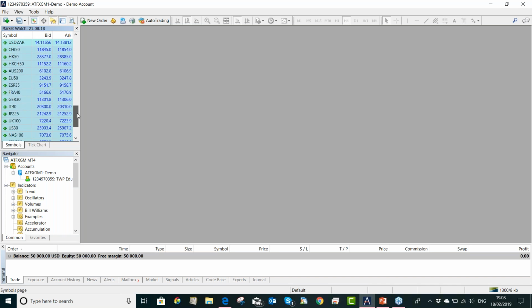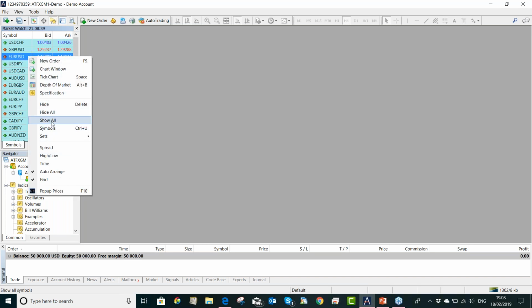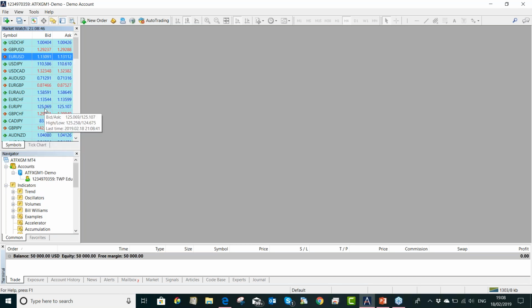And I also have indices. So for example, the Hong Kong 50, I've got the DAX here, the German 30, I've got the UK 100, the FTSE. So all of those options as well, and then US oil. So it gives us a lot more options there. So just to recap, that was a right click within the Market Watch window, and I just went to show all there, and that gives us a lot more options of things that we can trade.